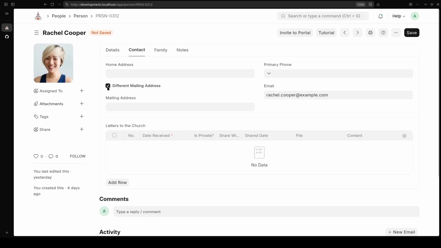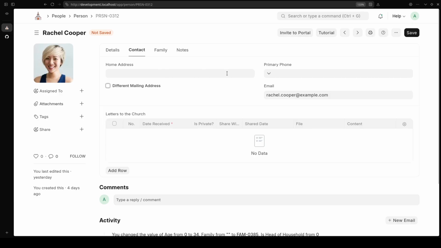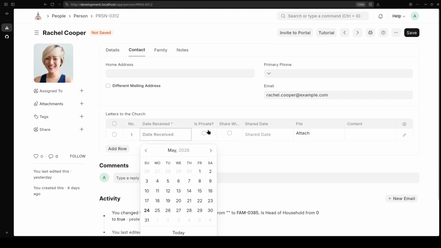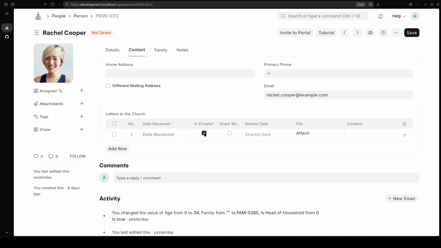Okay. On the contact side, you can specify an address. If the mailing address is different, you can specify a different address, phone number, email, and communications with the church. So if the person sends a letter to the church, you can track that here. When the letter was received, and if the letter is a private letter that shouldn't be shared. This one here is if this letter should be shared with the church. You can check this option. And then when the letter is actually shared, you could fill in a date here to indicate that the letter was read or posted to the church bulletin board or something like that.